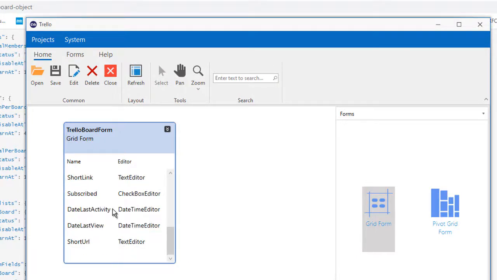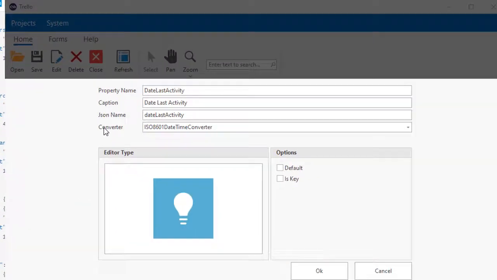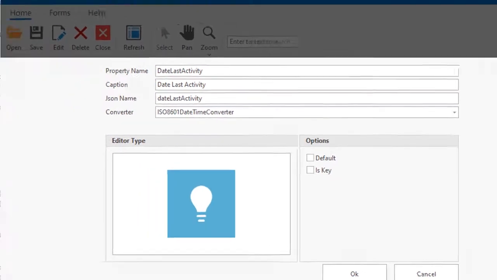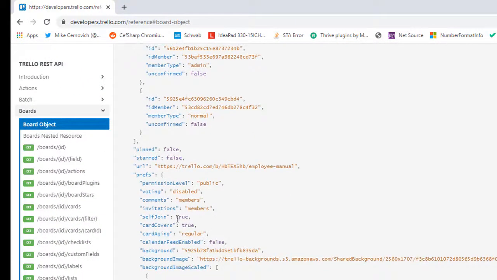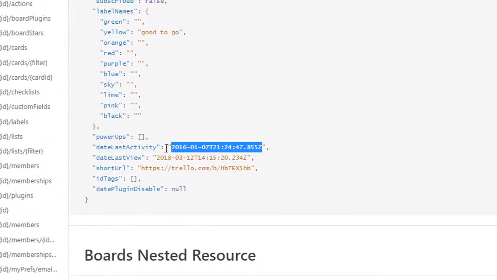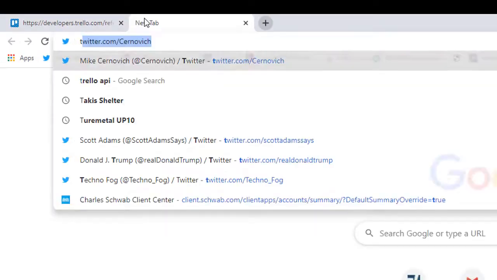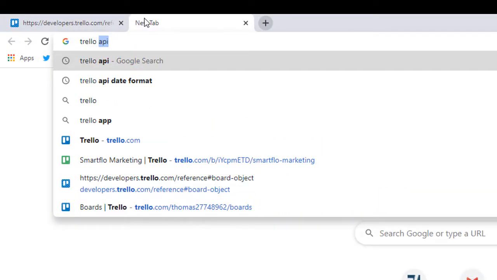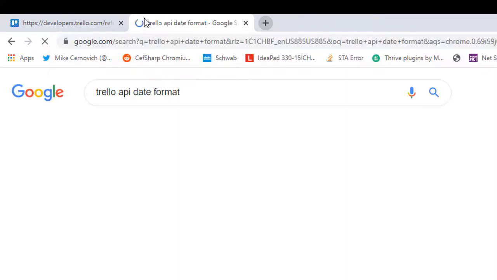Okay, so we also have some date time editors. Now this is important to know what type of converter. Let's see if there's a date field. Okay, here's the date field. Now, to see how the format is, we need to know what type of format Trello uses in order to be able to convert it to a format that we can use. I searched Trello date form API date format.